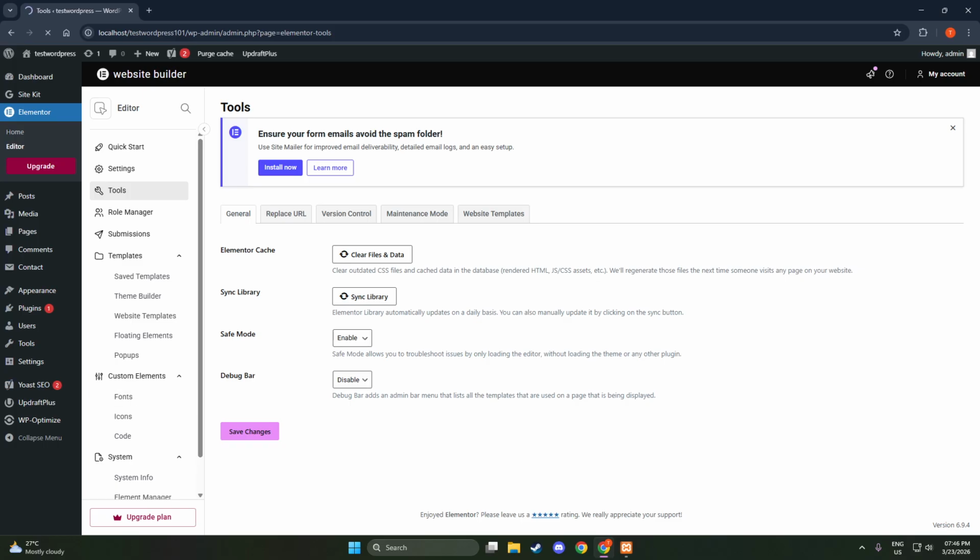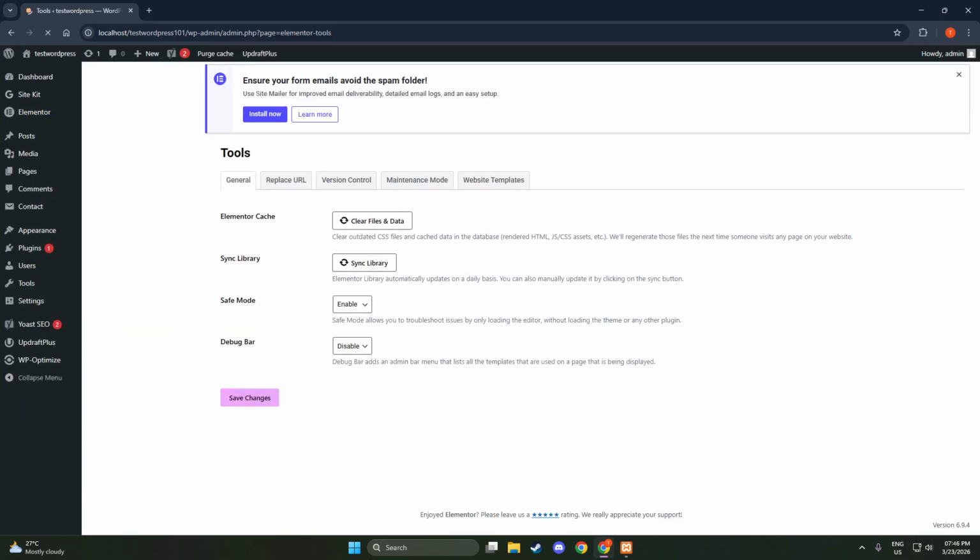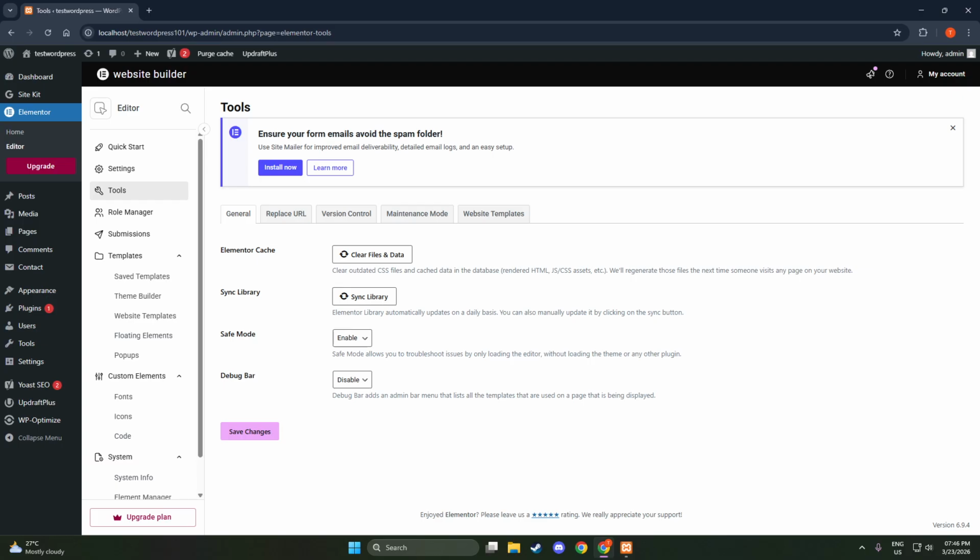And that's it. You've enabled Elementor Safe Mode through Elementor, Tools, Safe Mode, Enable, and Save Changes, setting yourself up for faster, safer troubleshooting.